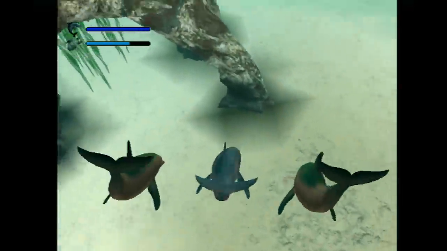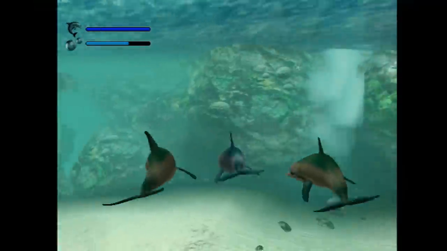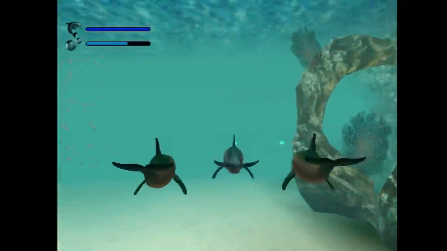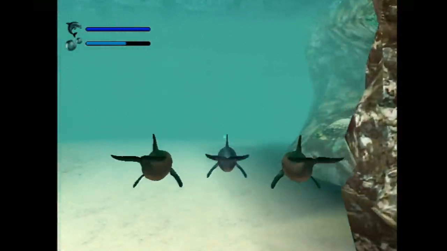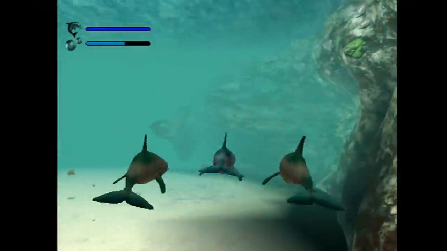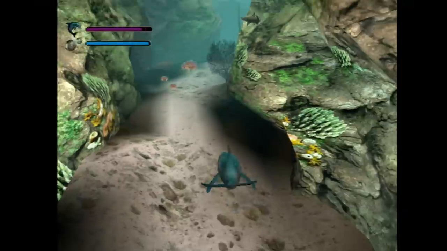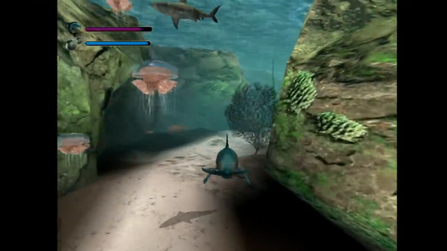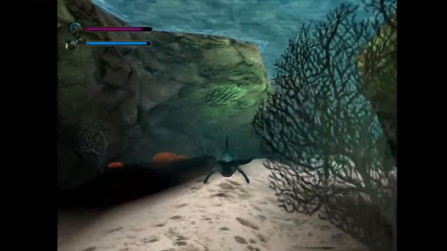I did, however, notice that the presentation of water caustics only applies to specific objects and models. In this scene, for instance, Echo receives the effect while the two dolphins beside him do not. Still, the underwater world of Echo is remarkably evocative even today and well worth revisiting.